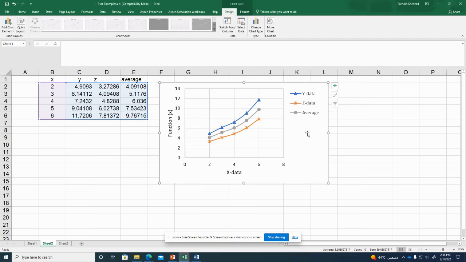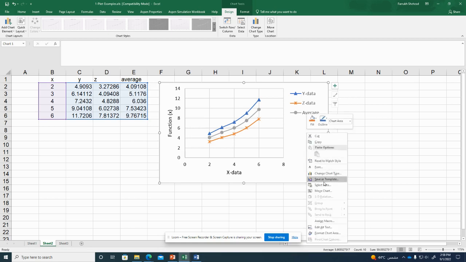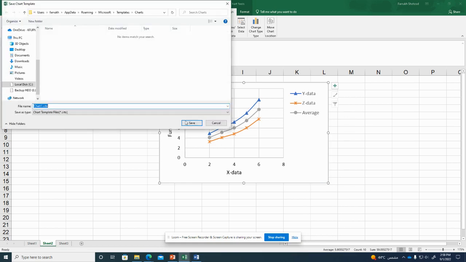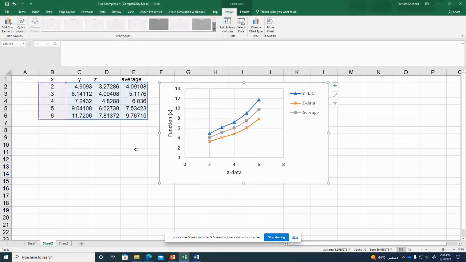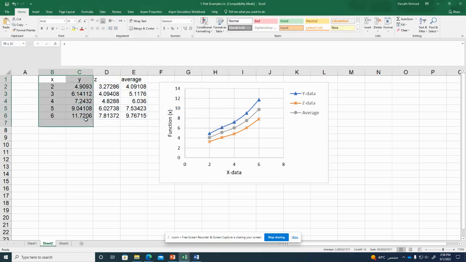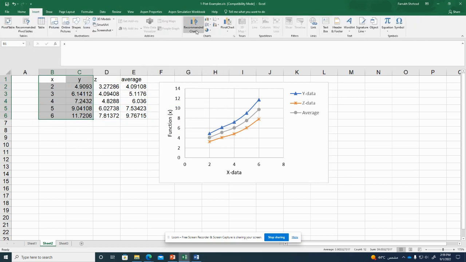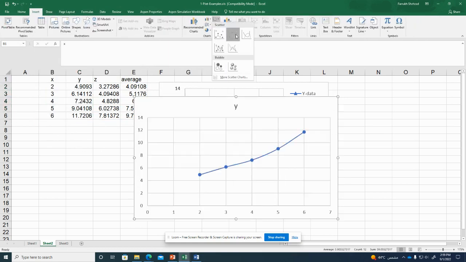So now once everything is ready, I can right click on it and select save as template, and I can save it as my sample one, for example, any name you would like. And next time when you plot your chart, for example, I want another chart which is quite similar to this one, the range and these things are similar.